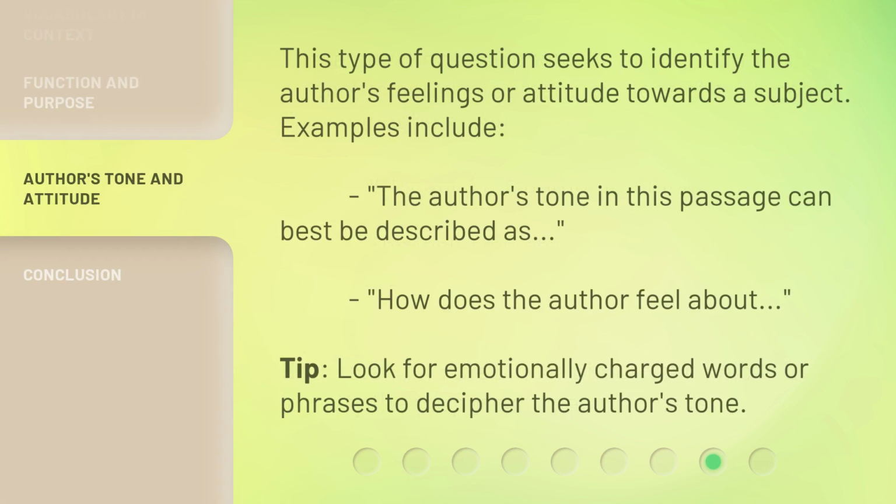This type of question seeks to identify the author's feelings or attitude towards a subject. Examples include, the author's tone in this passage can best be described as, how does the author feel about? Tip. Look for emotionally charged words or phrases to decipher the author's tone.